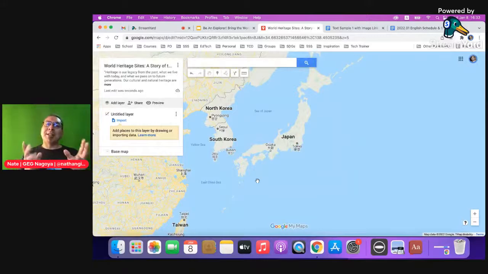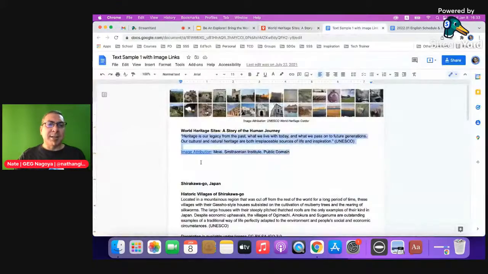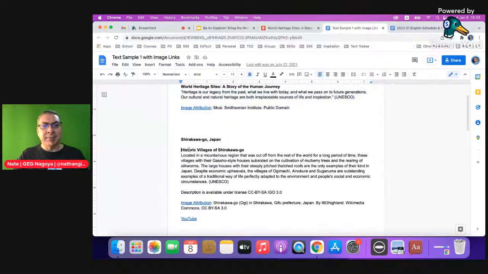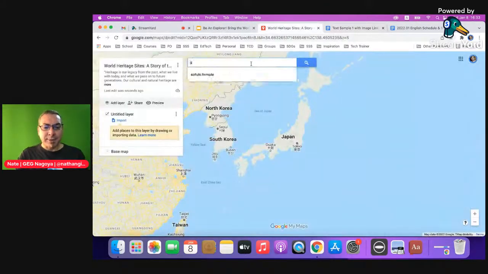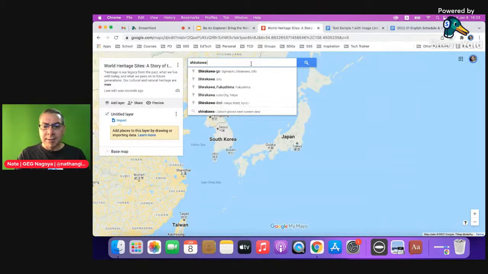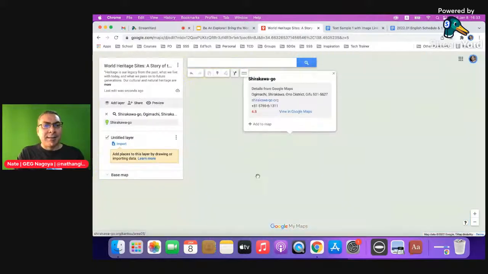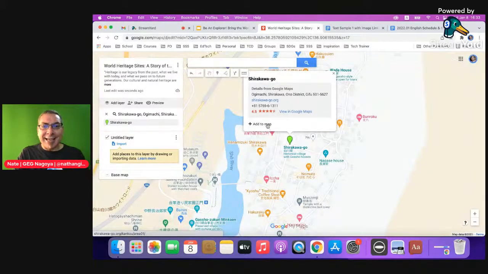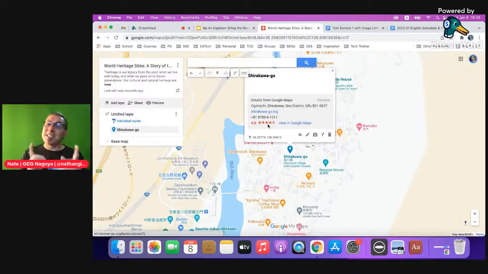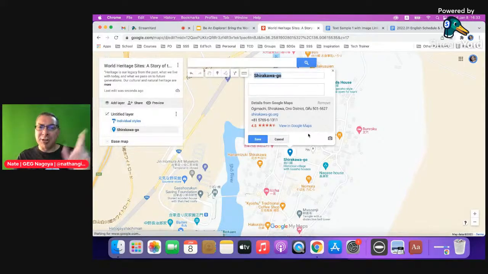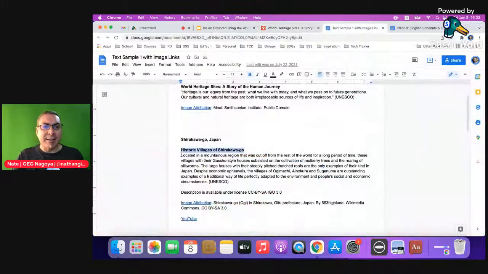All right, so let me just quickly add a couple of places here. We're going to start with Shirakawa Go again. I type that in, and then I just have to click add to map. Now remember, this is not Google Earth, so you're not going to be able to scroll through. But what you can do is edit, all right? And we'll show you how this is going to look in a minute, but let me go back and get the text.